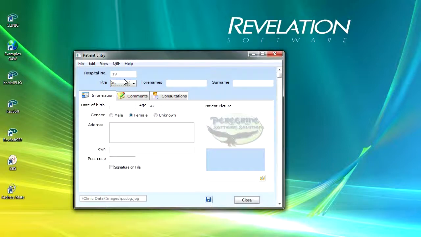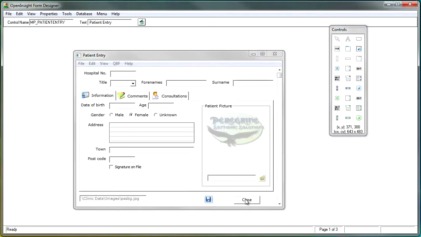Now that's given us a little bit of behavior that we might not have wanted, because would we really want somebody to save a record without putting any data in there? Probably not. So let's go ahead, we'll close out of here, and let's just go and fix that particular behavior.